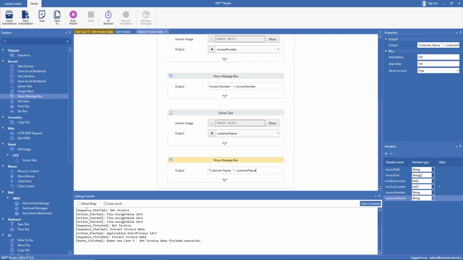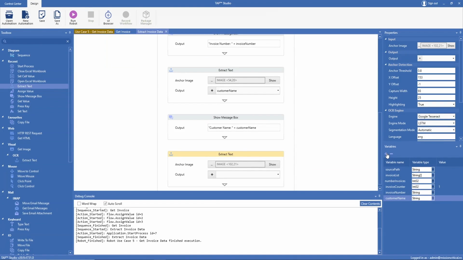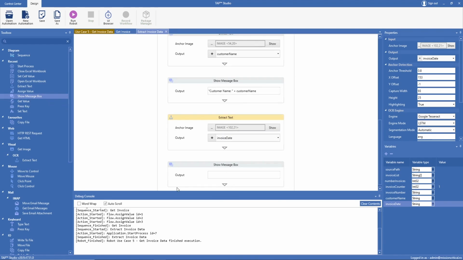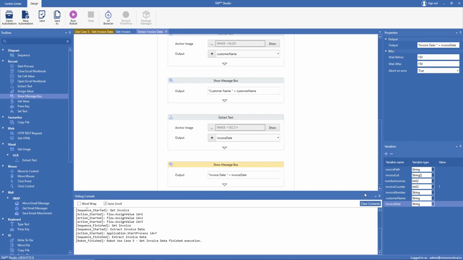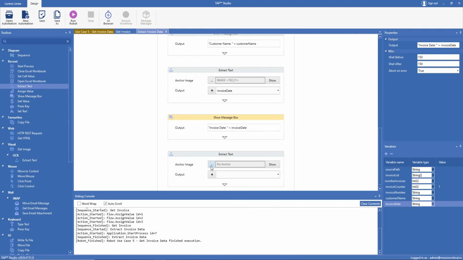Next, add a new extract text activity to extract the invoice date. To store the extracted data, let's create a string variable, invoice date, and set it as output. Add a message box activity and set a descriptive output, in order to test the invoice date was extracted correctly. Next, add a new extract text activity to extract the invoice due date.